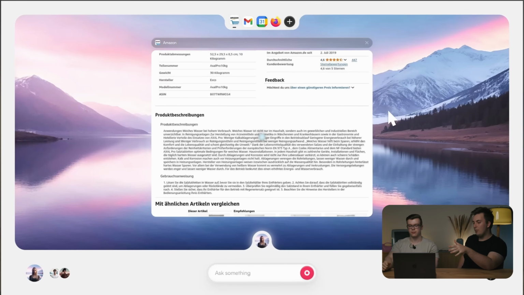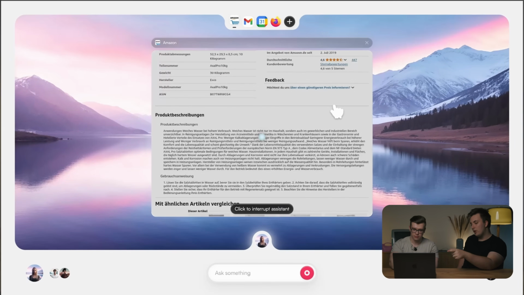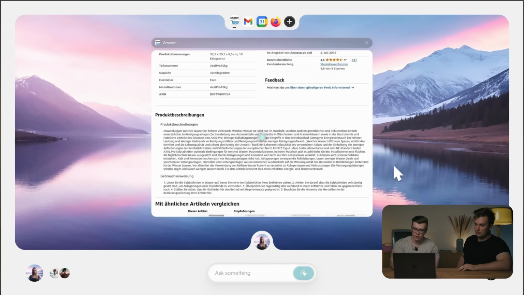So when you hover over the app and you see this dark overlay, what does it say down there? It says click to interrupt assistant, because it is designed so that only either the assistant or the user can interact with the app. Otherwise, it's not possible. And it's not blocking you, right?